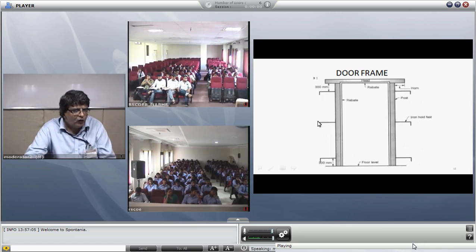Then these are hold fast, iron hold fast. These are Z shape. One limb of the Z is fixed by screws into the wooden post, and the other limb of the Z will go inside the masonry, inside the wall, so that the door is firmly fixed within the wall.